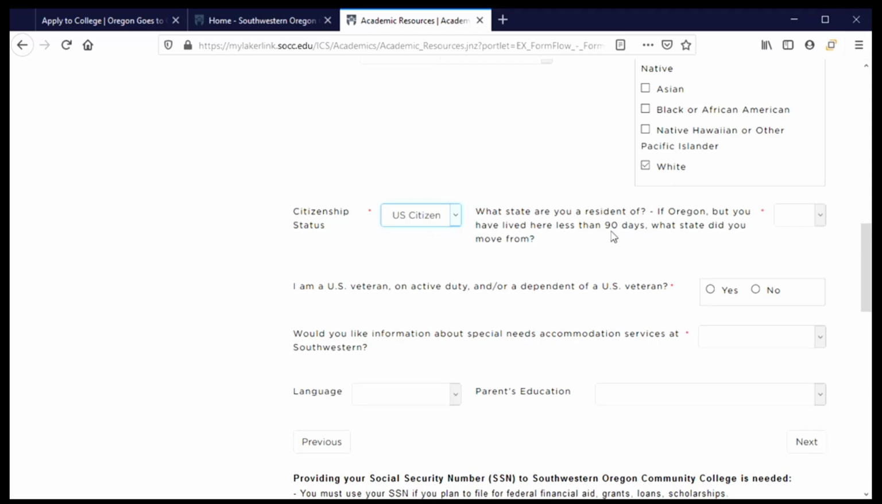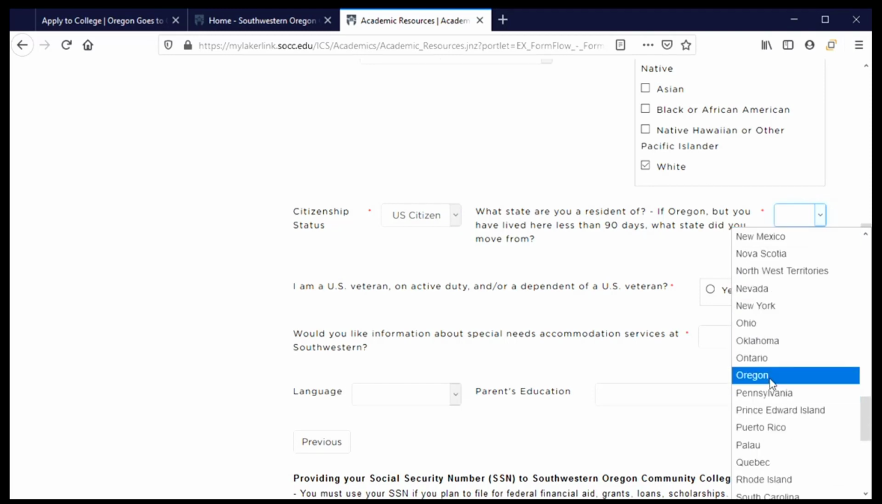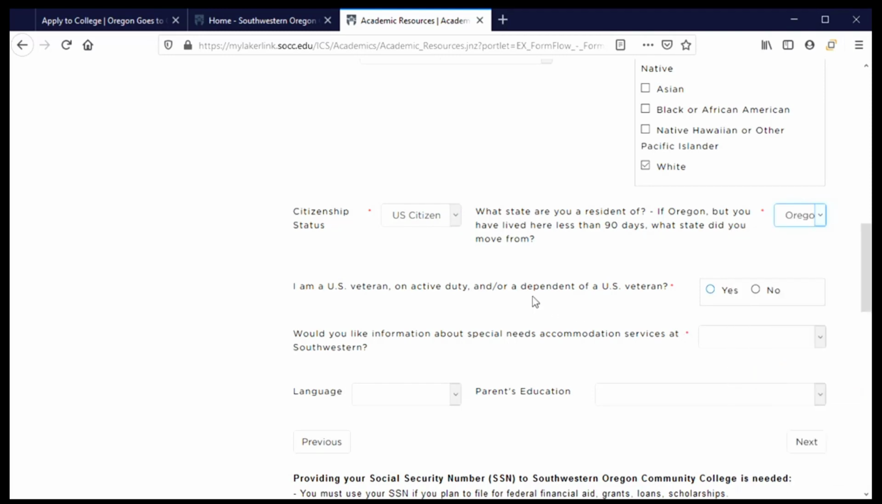Doing that pops up a question about what state I'm a resident of, and there is a note that if I'm a resident of the state of Oregon, but I've been here less than about 3 months, then I need to tell which state I came from. But I've lived in Oregon my entire life, and so I'm going to choose that. You'll choose what is correct for you.